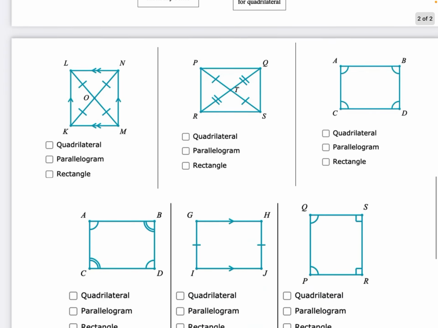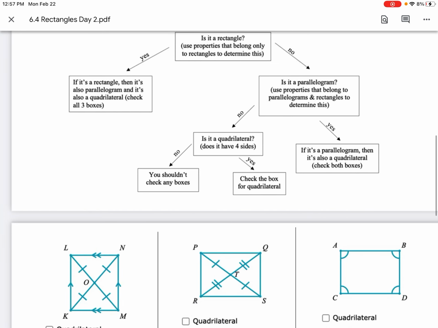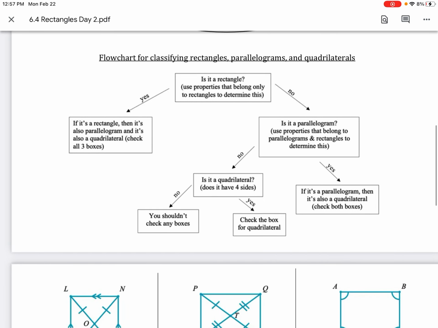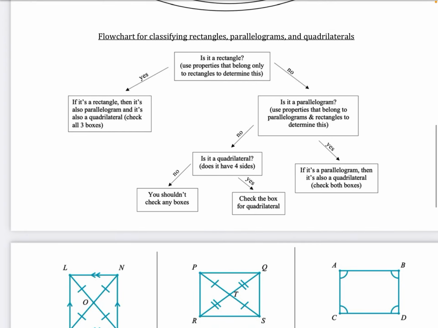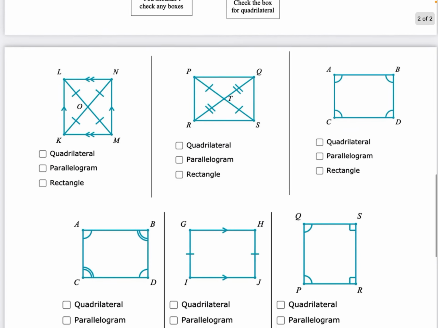Continuing here, I don't really need to look at that right now. Don't worry about this flowchart for right now. That's just kind of like a way that you can figure out if something's a rectangle, a parallelogram, or a quadrilateral. You can check it out if you want, but I wouldn't worry too much about that.